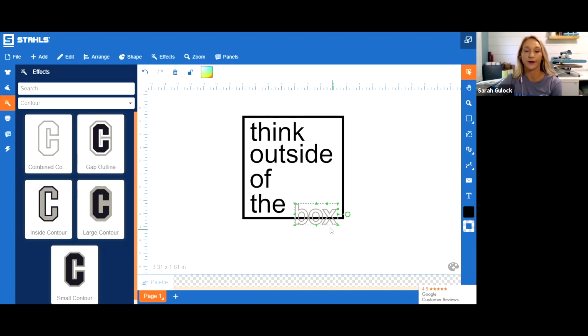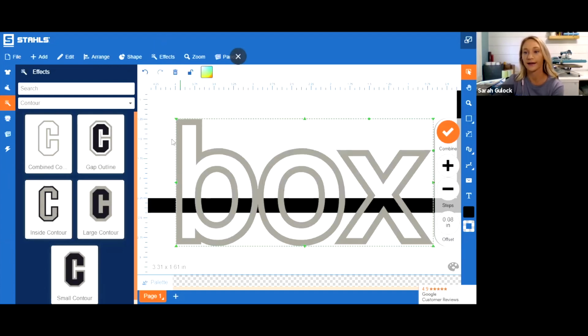So I have my line of text with my effect applied to it. You can see it's gray. Every time you apply one of these effects, if it's something added onto the item, it's going to be in this gray color. So with that selected, I'm going to go under effects and click on that contour. Whatever effect you have applied to that object, you'll see under here. So I'm going to click on that contour. As soon as I click on that, it'll automatically zoom in to make sure I can see what I'm doing. And over here on the right is our edit panel.